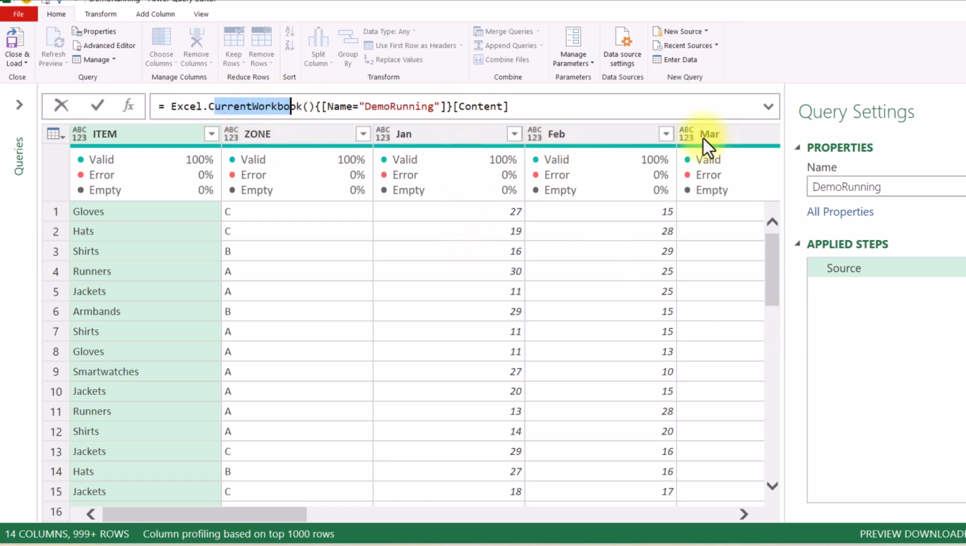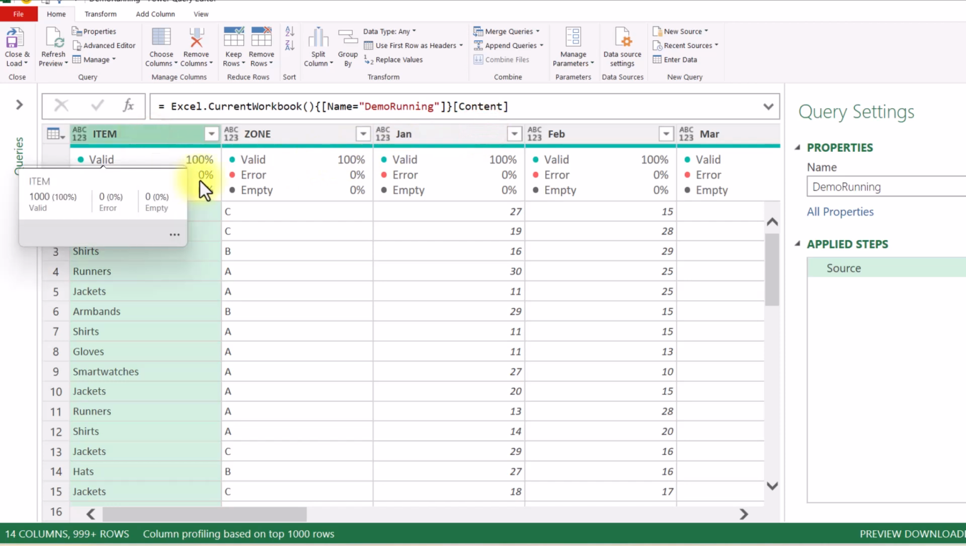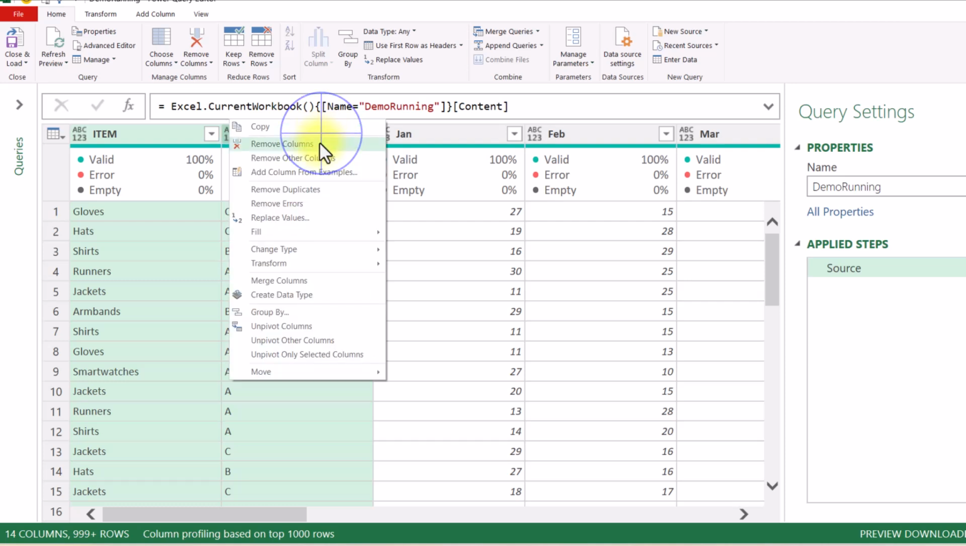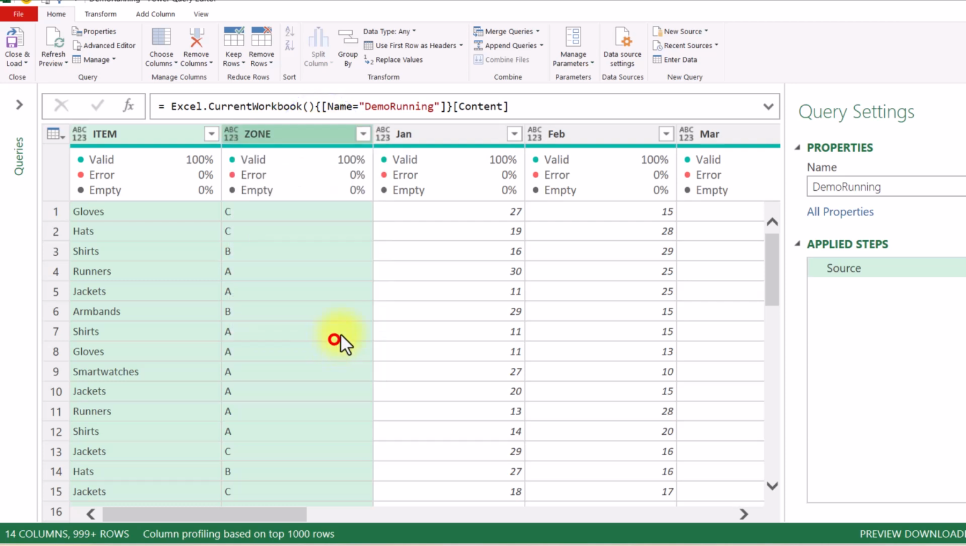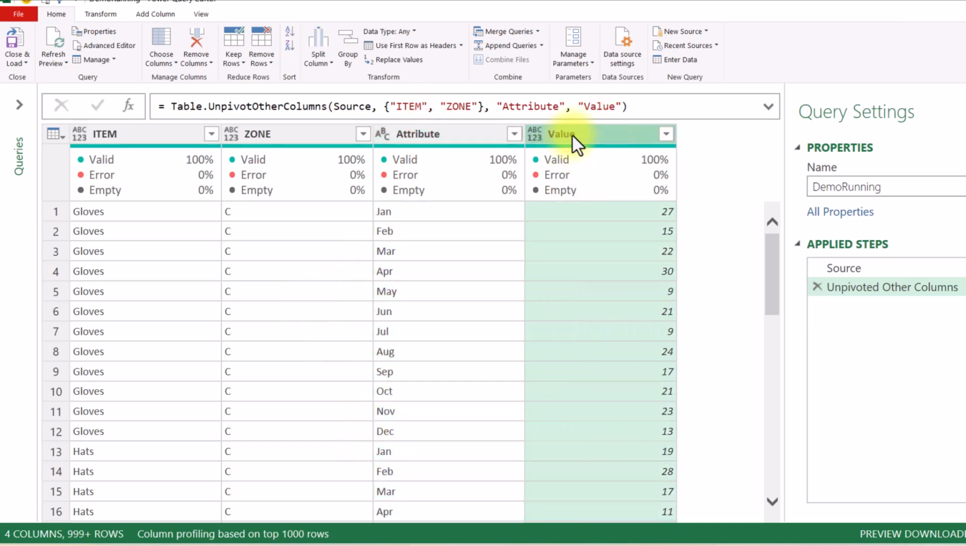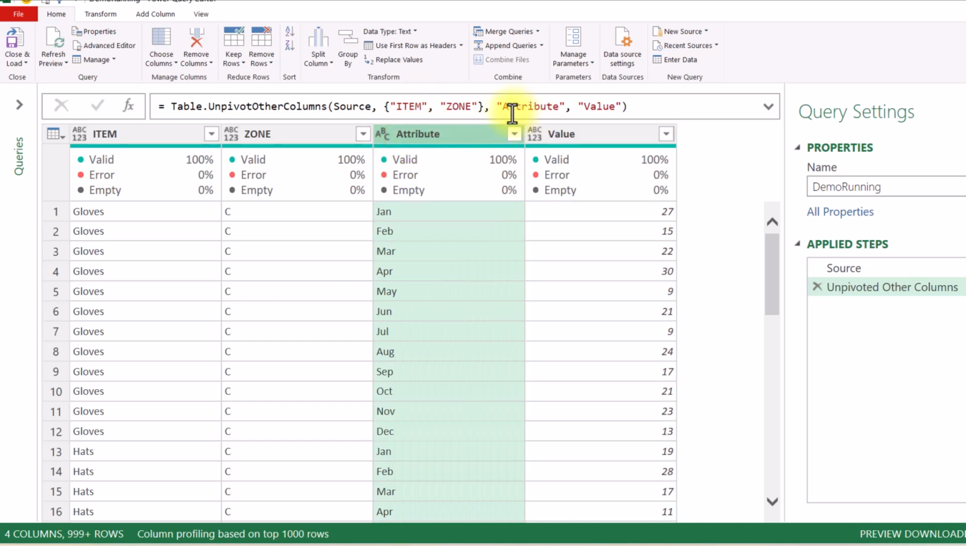existing workbook. So the first thing that we're going to do, we are going to select column item, press and hold control, select column zone, right click, and select on pivot other column. Here we have all the months in one column and all the values in another column. I'm going to change the name of the column attribute. I'm going to change it here on the code. And this is going to be month. And the value, I'm going to say that that is going to be the amount.